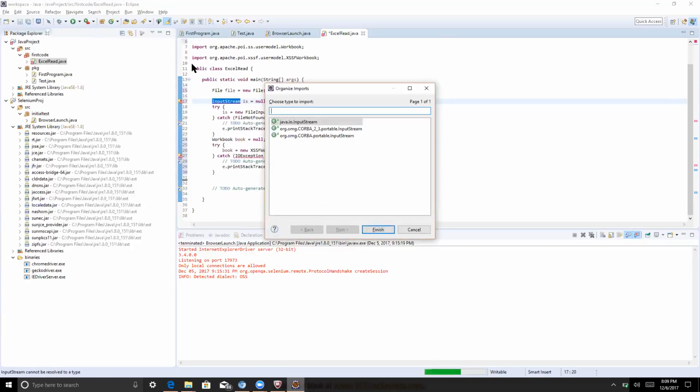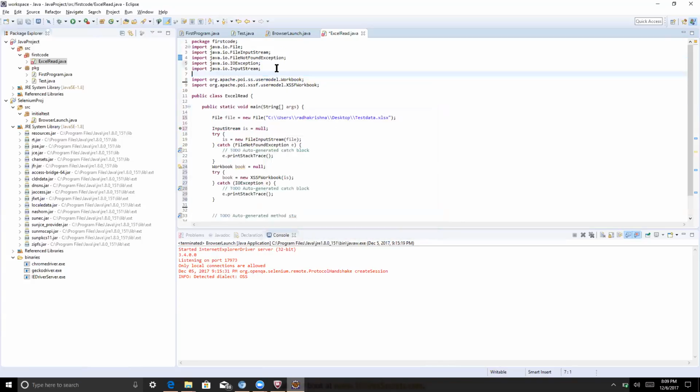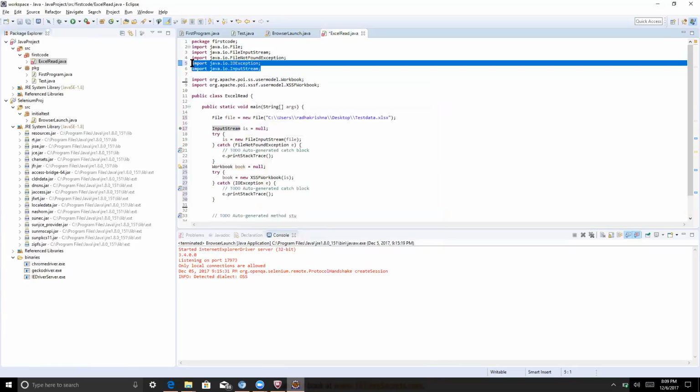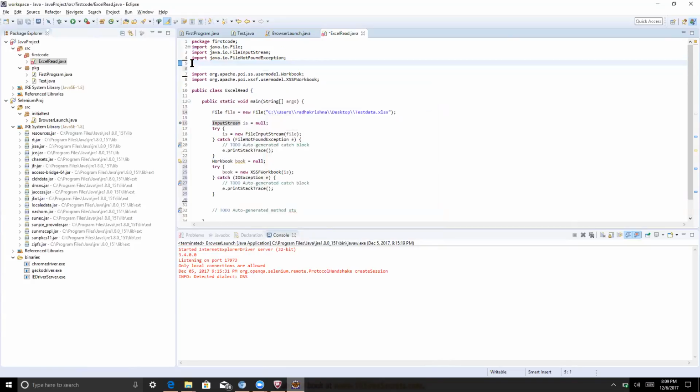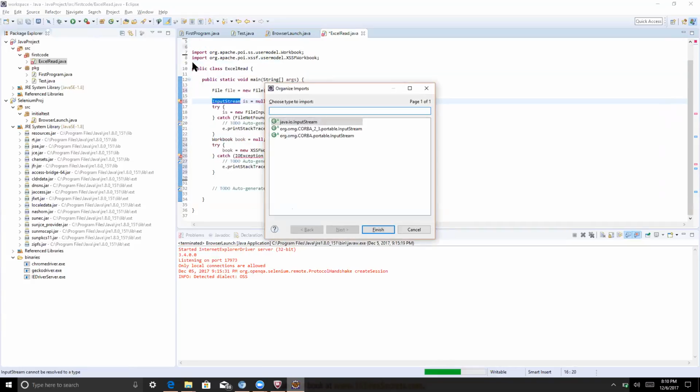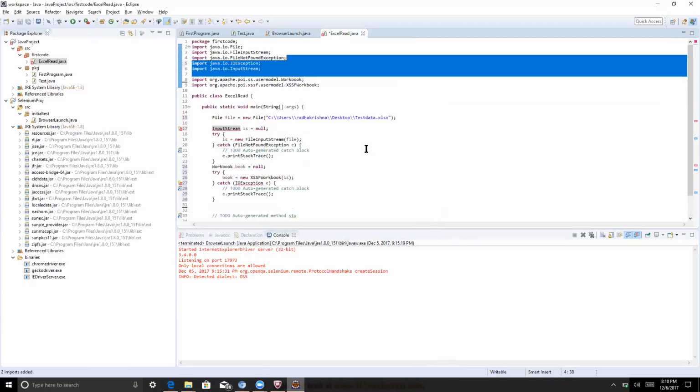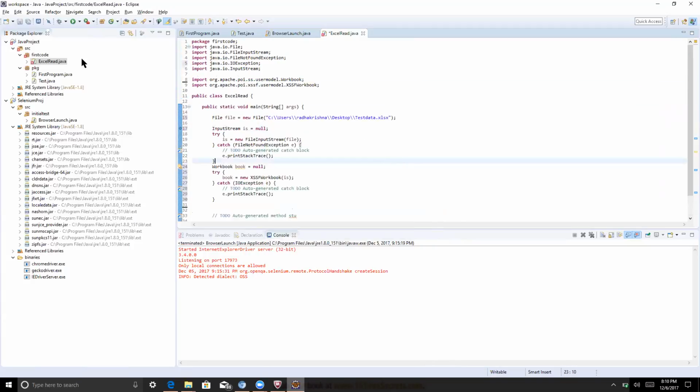Okay, java.io.input stream. Double click on that java.io.input stream. You click on finish. Should I delete it? These need to be there, right? Okay, you want me to show it? Let me try again. Control Shift O. Double click on IOStream. Yeah, it will take that.